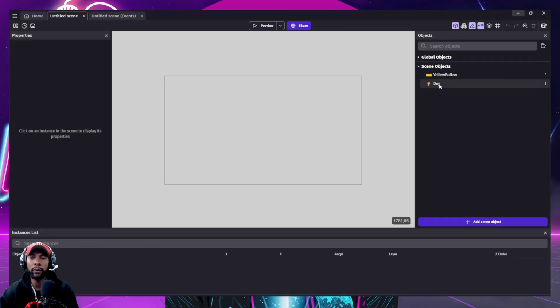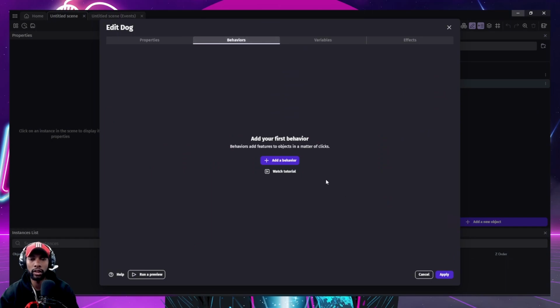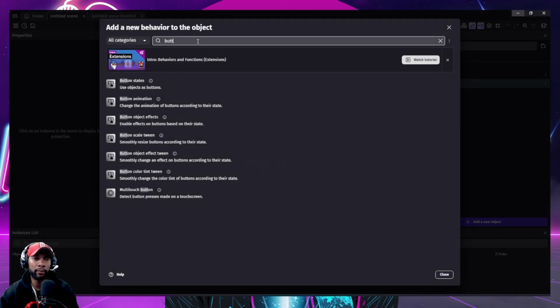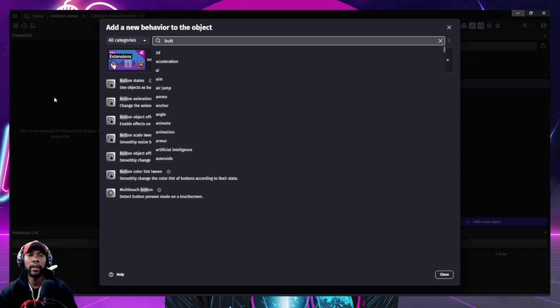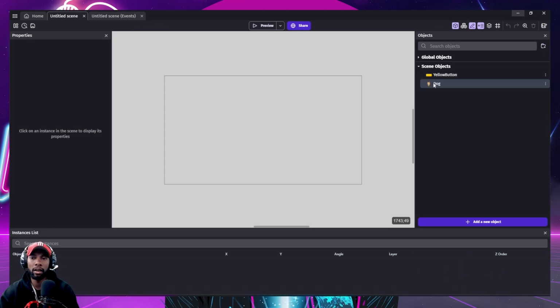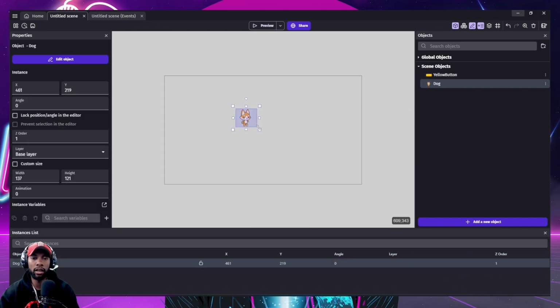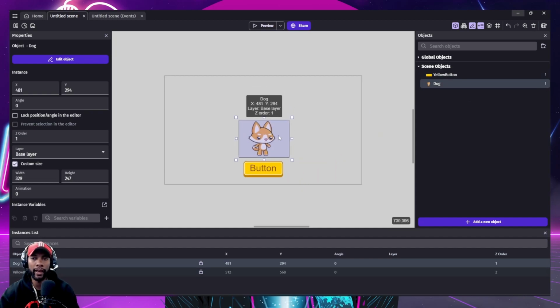All right, so if you have an object or a dog or anything like that, you're going to have to give it a behavior to act like a button. So you go over here, you add your behavior, and you type in button, B-U-T-T, and then finish it out. You'll see where it says button states. Click on that and then press apply. So now I have this dog acting like a button. That's basically what it did. You have a dog that can act like a button by giving it a behavior.